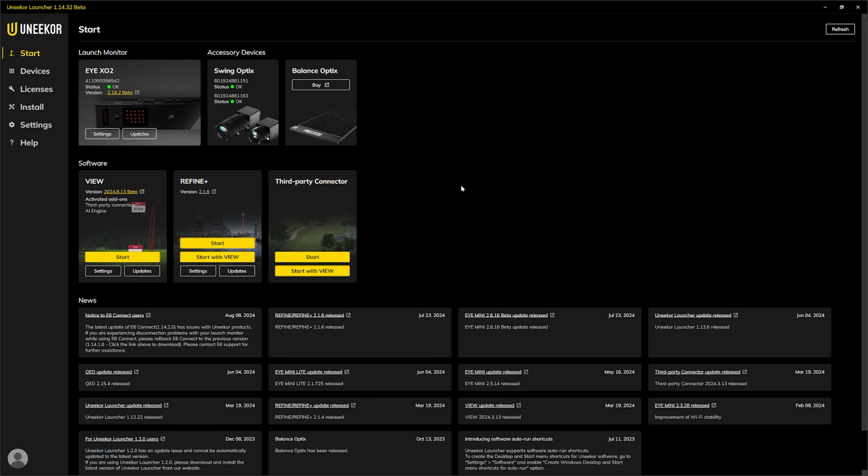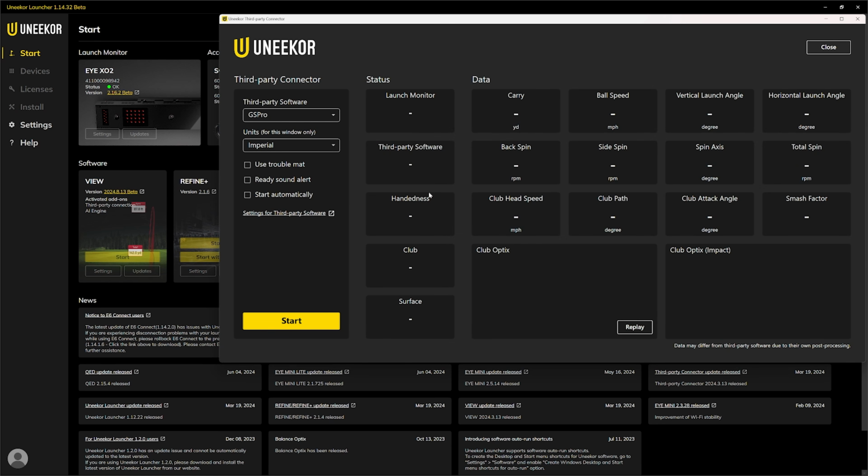So if I go back to start, you will see that there is start and then start with view. I don't really understand why you would run view if you're going to run the third-party connector, in my opinion. That's my opinion, because really this is, like I said, that lightweight version. So you basically click Start, and you're going to see this nice new window open up.